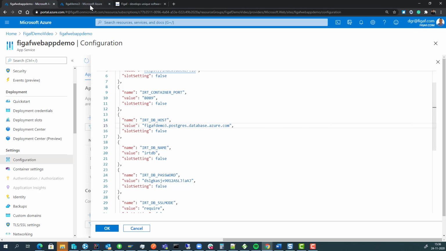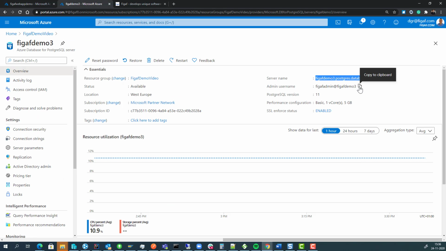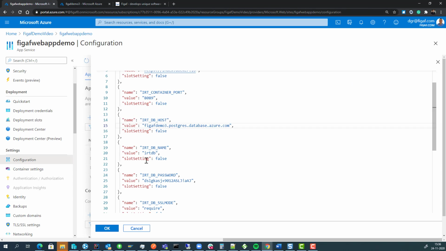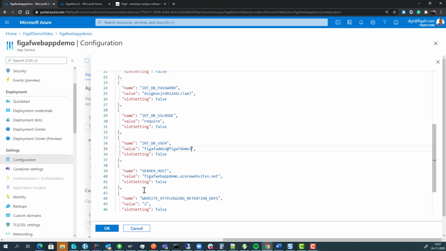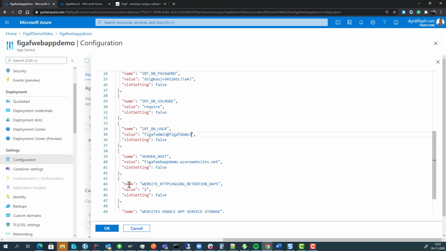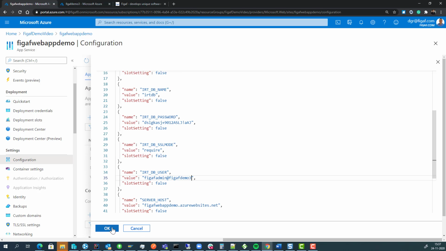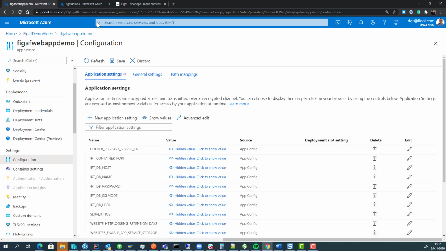and the user, we also got that from over here, it's this one, and we will just insert it into the user. So the username is with both these two properties, and we got our Figaf web app. So that should be all the configuration that we need.